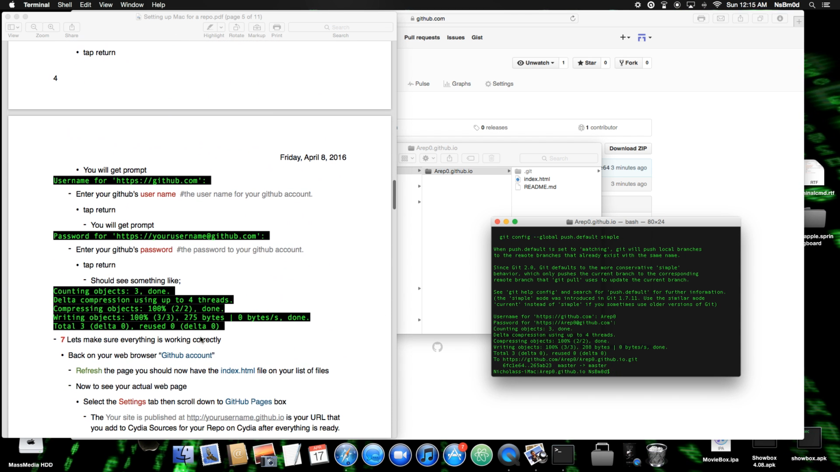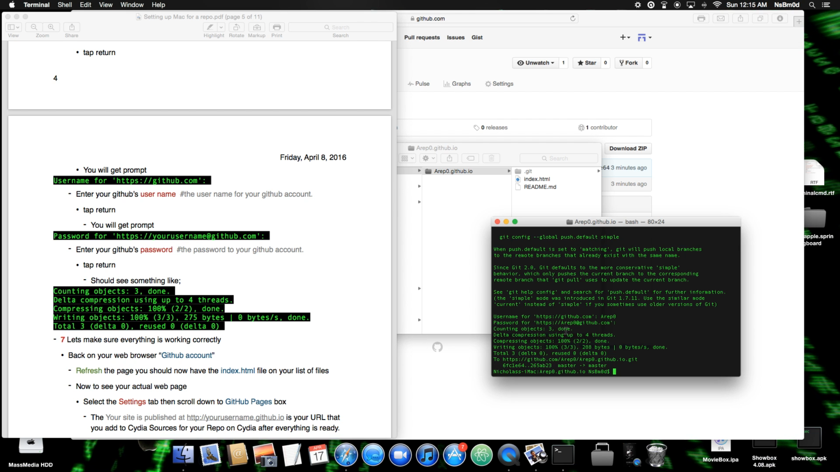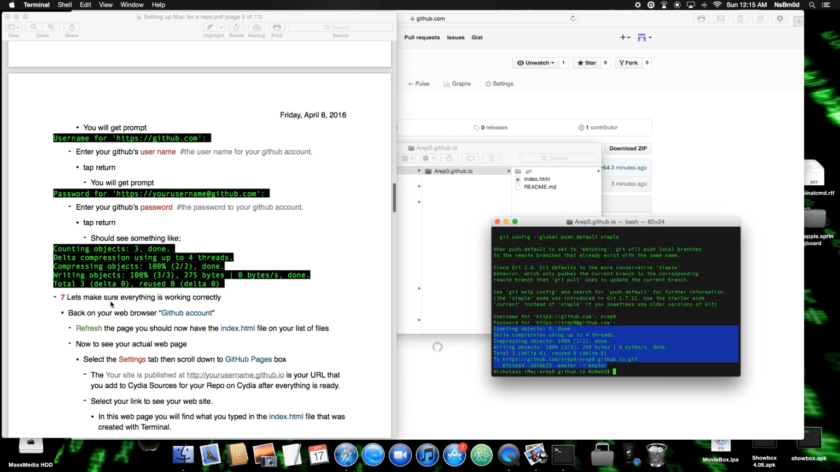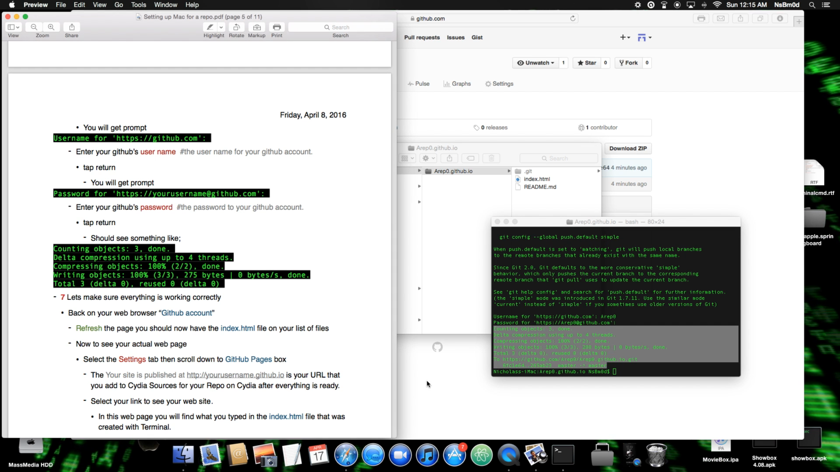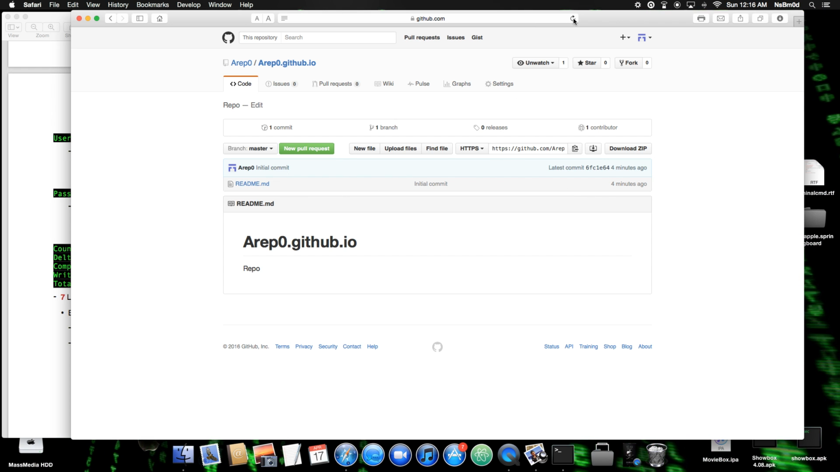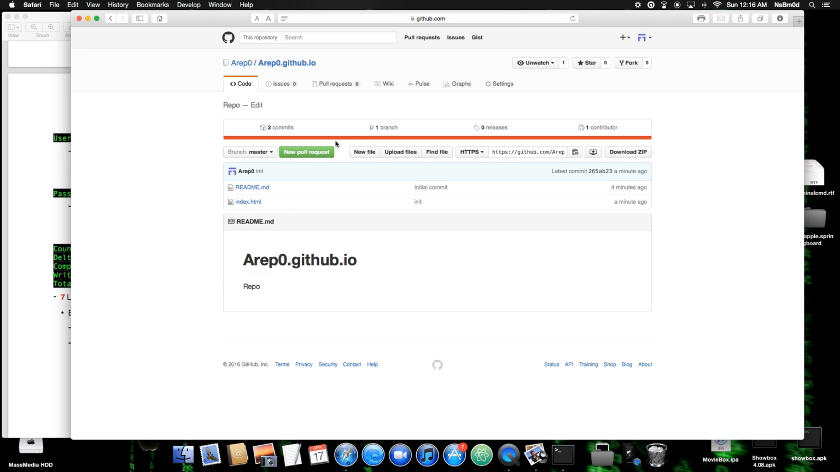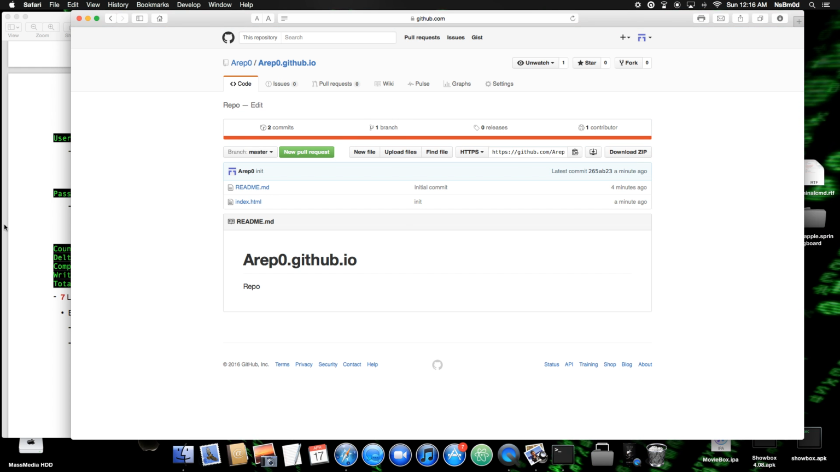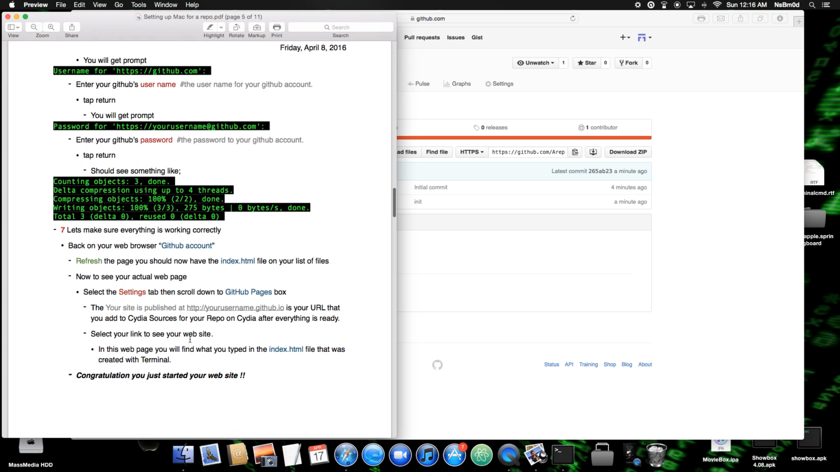So now this is where you're at. You should see something like this, which is this right here. And then now we're going to double check, make sure that it's working correctly. We're going to come back to your GitHub repository. Right now you only see a README. You're going to hit refresh. Now you have an index which says hello world. So then now you make sure that that part is working right.